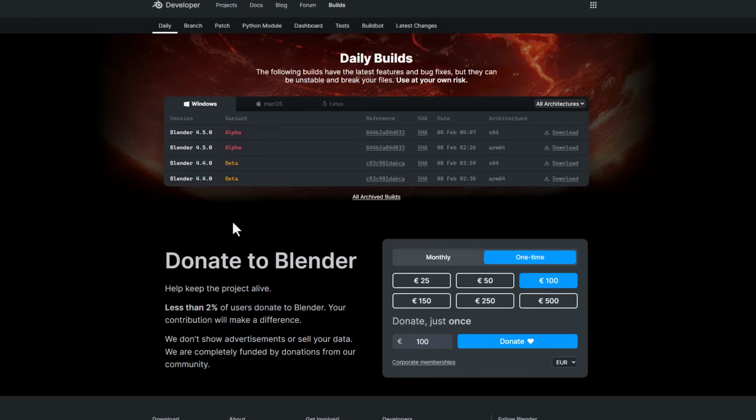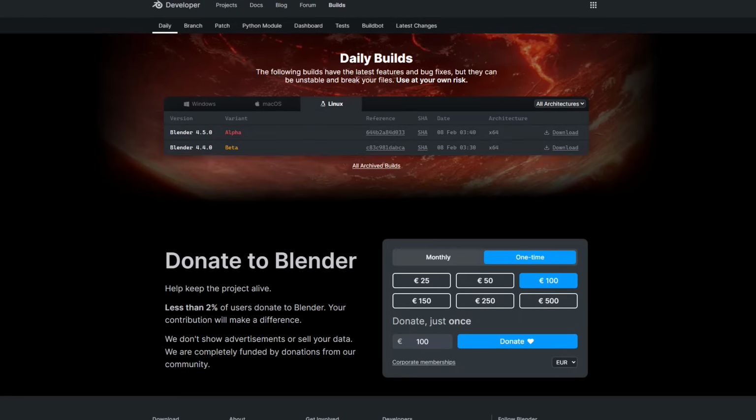And for those who like to download Blender 4.4 the beta, this is currently available for Windows, Mac, and Linux. And with that said, let's dive right into Blender 4.4 and see some of the cool updates that are now here.